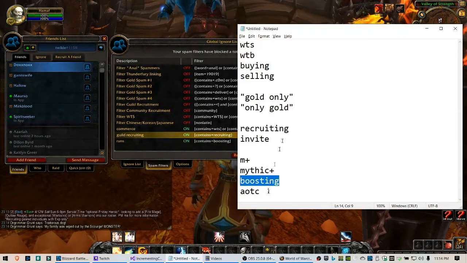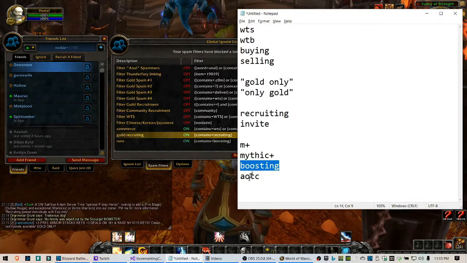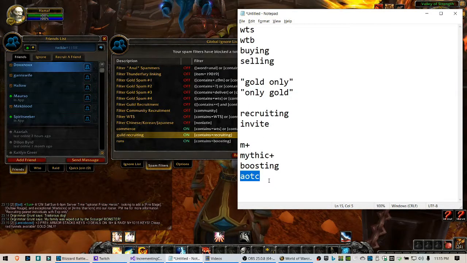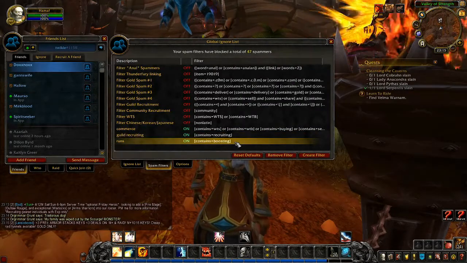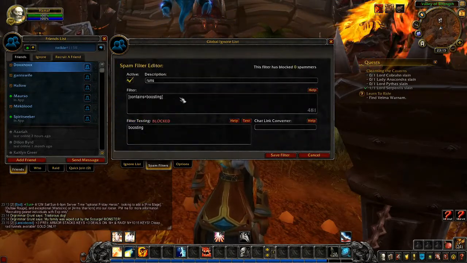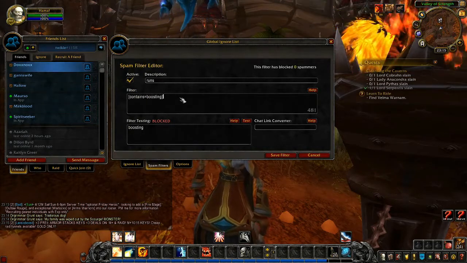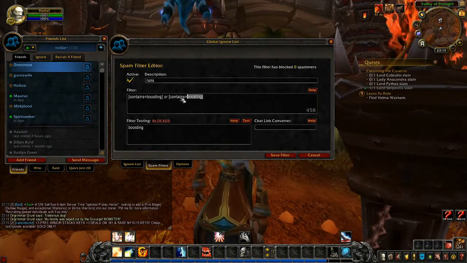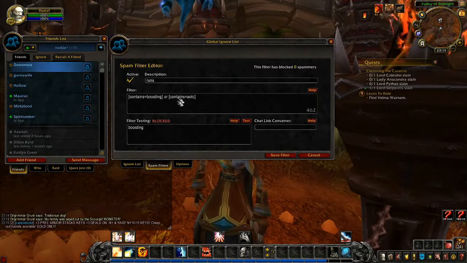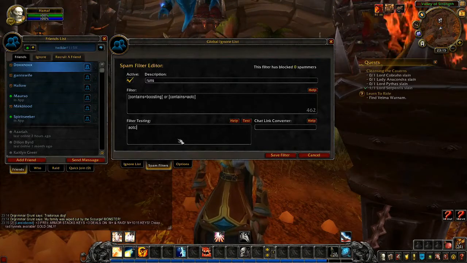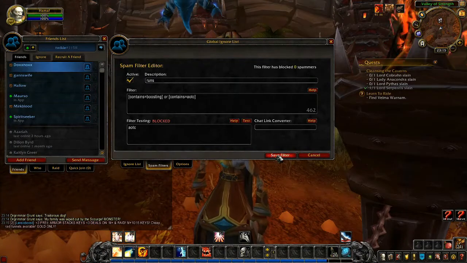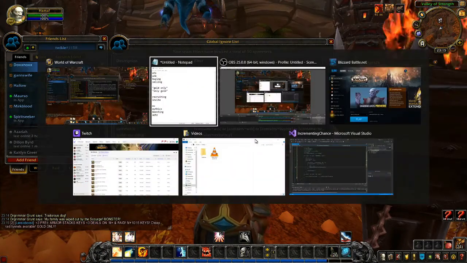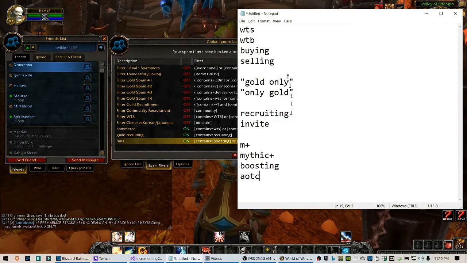What else? Okay, so this, I think it's called ahead of the curve. I don't really see people in normal conversation mention that, so I think it's safe to put that in the filter. I'm gonna put it under boosting because that's where I usually see it. So you do the or again, and the words ahead of the curve. Testing it, blocked.